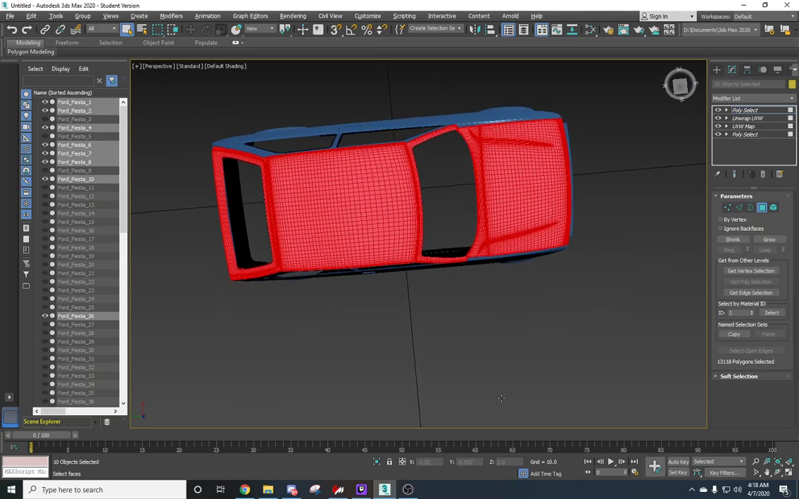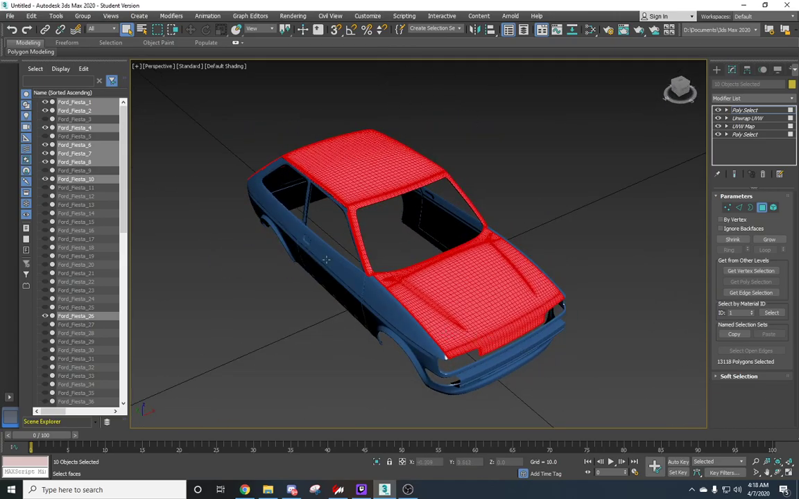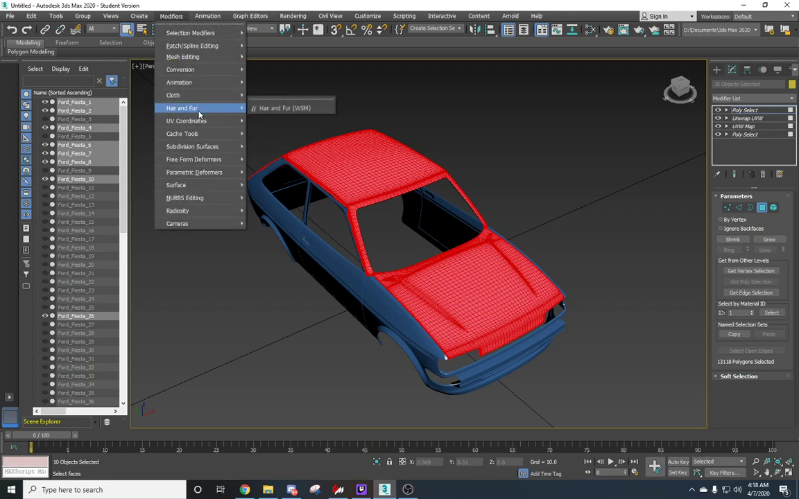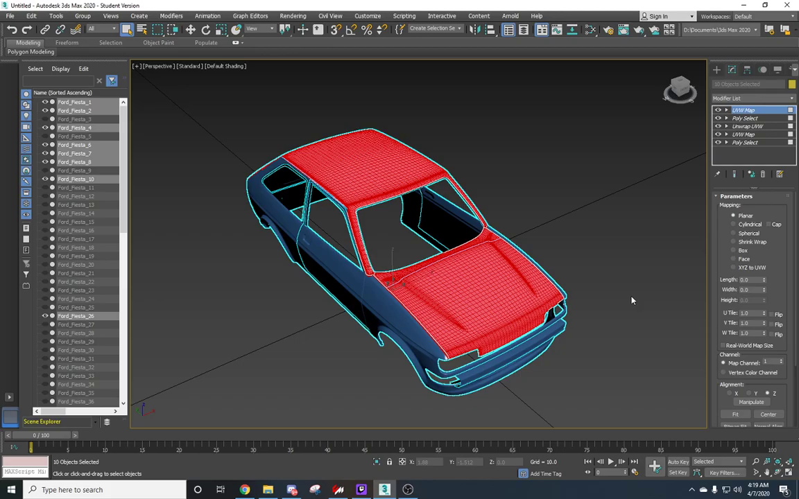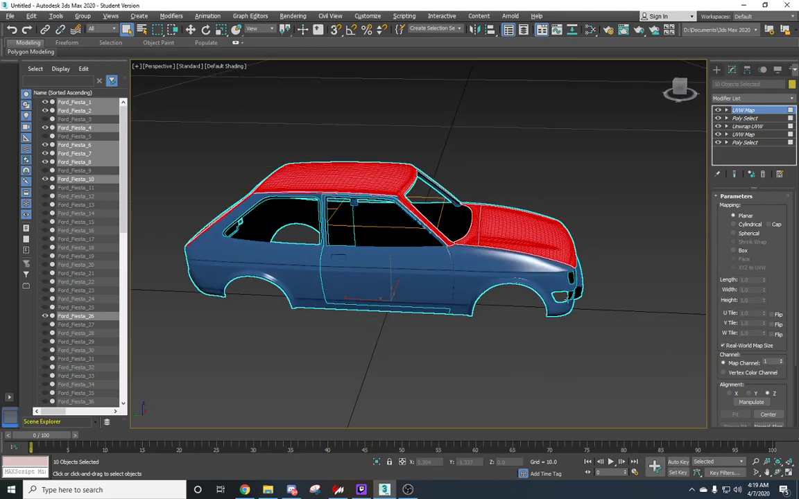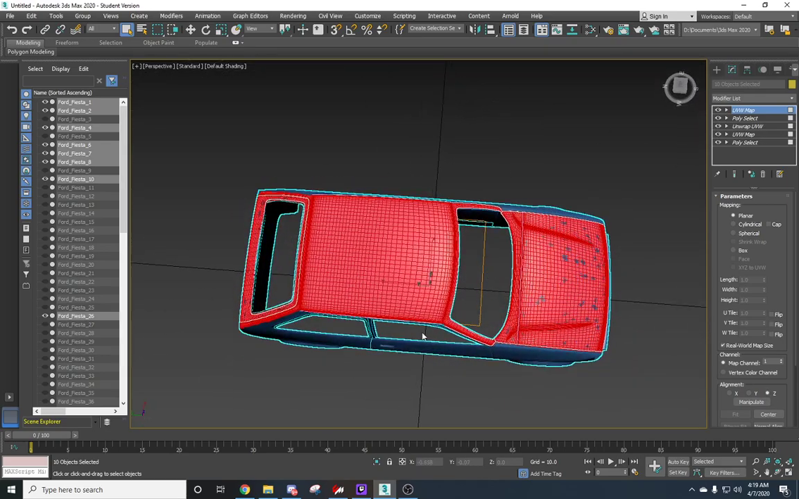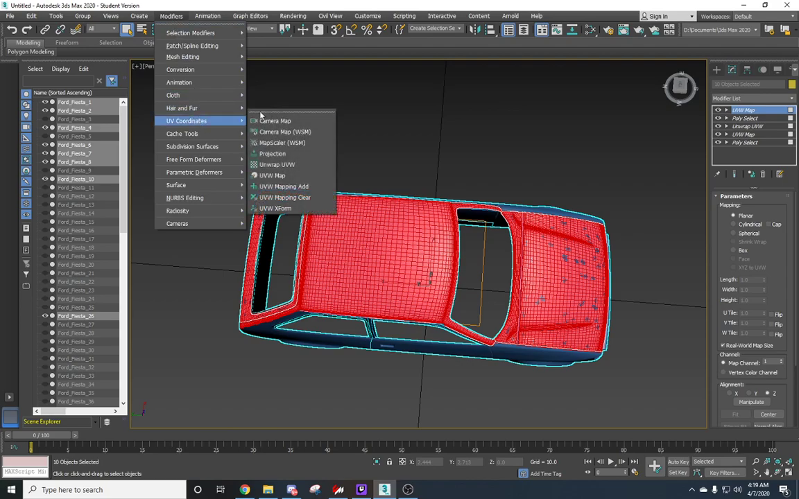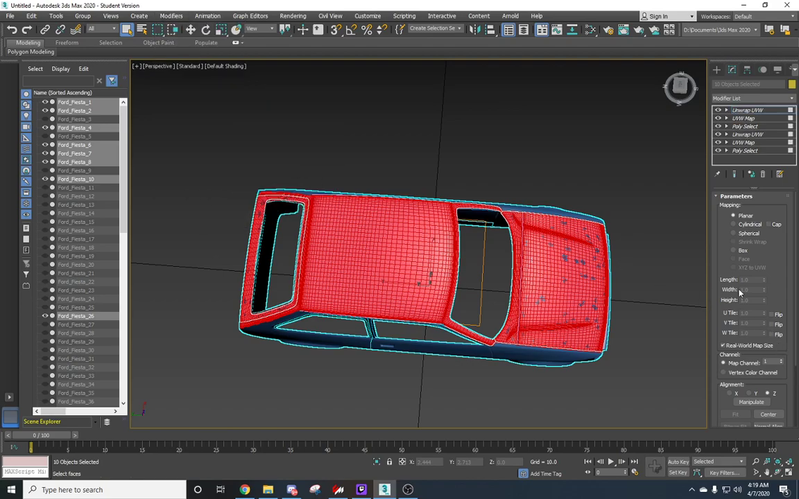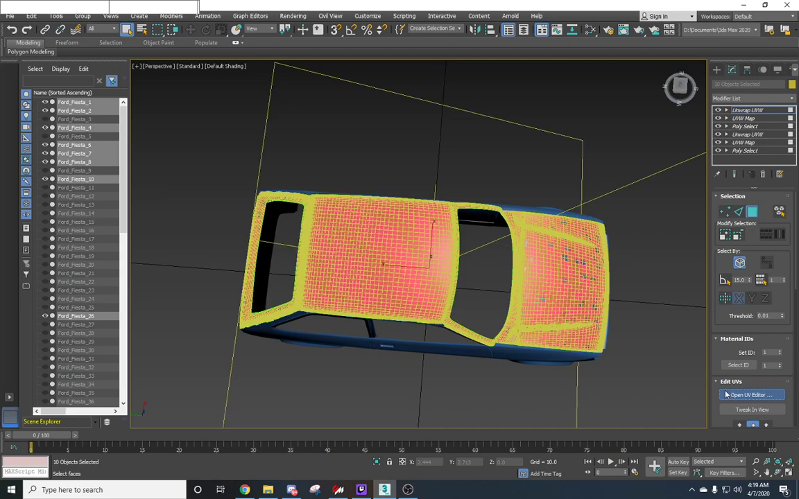Once you've got all the top pieces selected, you can go to Modifiers, UV Coordinates, UVW Map, Real World Map Size, and set it to Z. It should already default to Z, but you want, like I said, a square, flat. Once you do that, you go Modifiers, UV Coordinates, Unwrap UVW, open UV Editor.